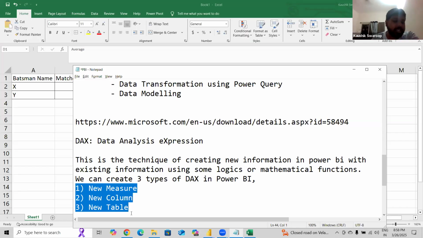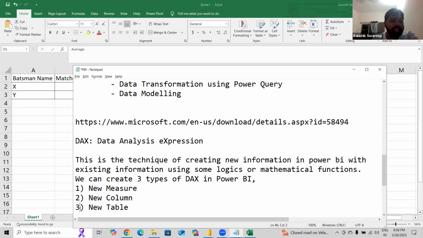What I'll do is, this new table is something that we will not be seeing in today's session. Tomorrow, if possible, we'll be looking at it. New measure and new column is something that we will be trying. Now, you might be confused. What is a new measure? What is a new column? And what is a new table?